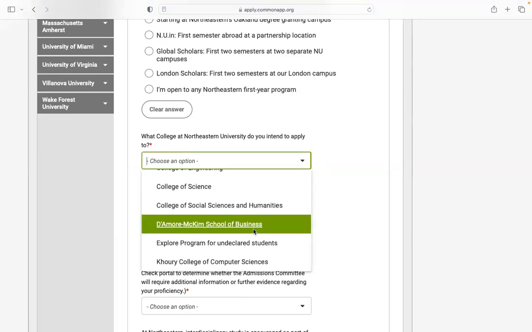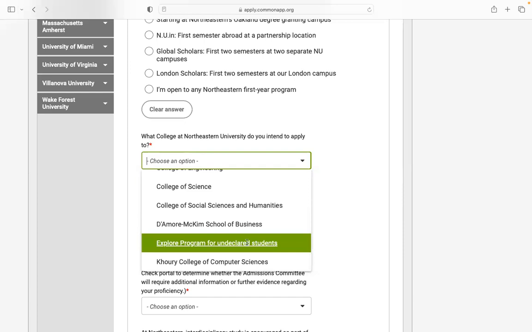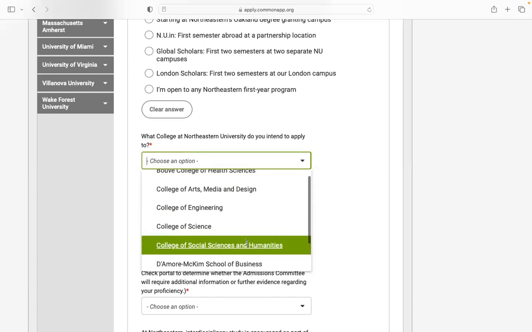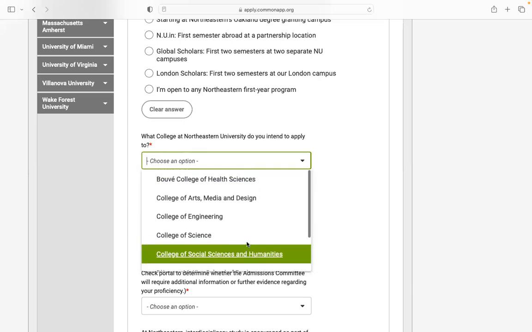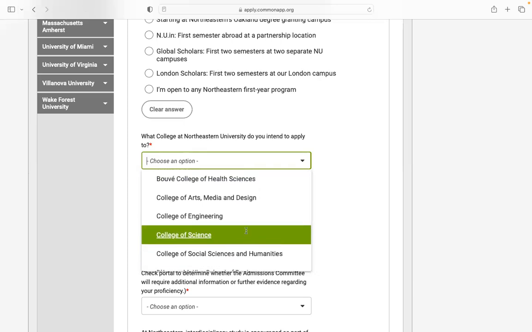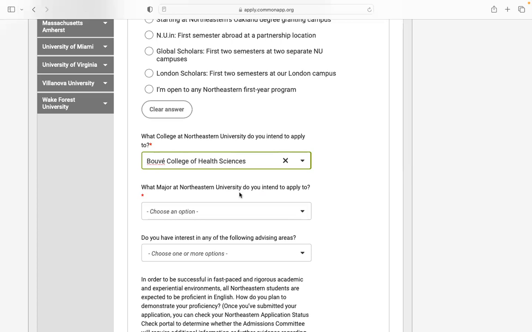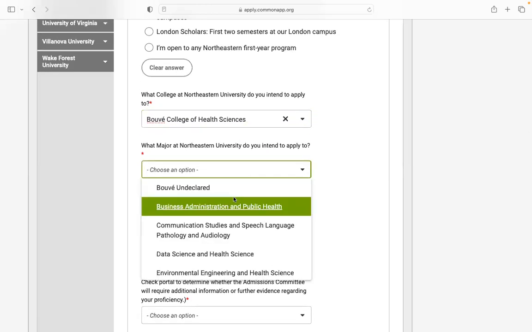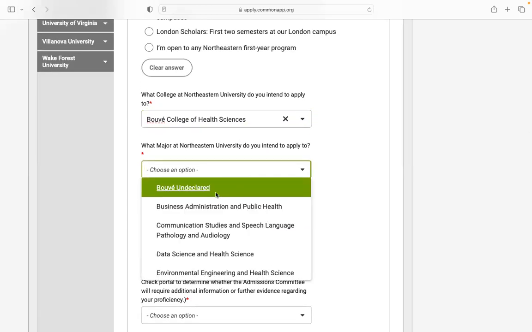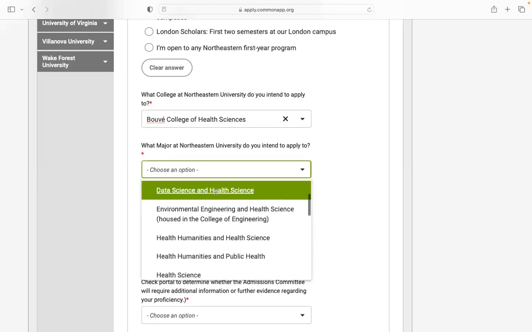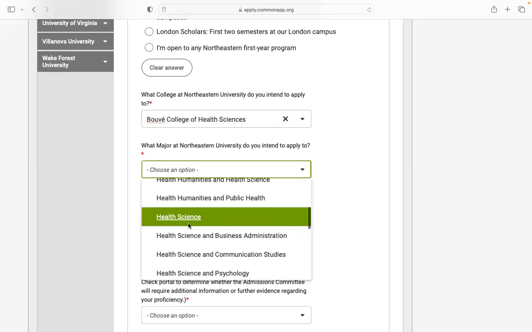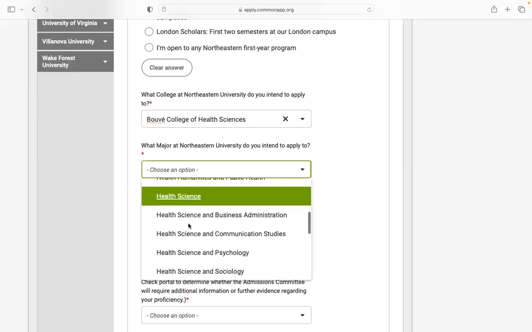Once again, they do have exploratory, which is pretty interesting, but their engineering department is very competitive. Their computer science major is very competitive. Their health sciences, very competitive. You can go undeclared though, which might give you a little bit of an advantage. And then health sciences for pre-med if you want to do that.